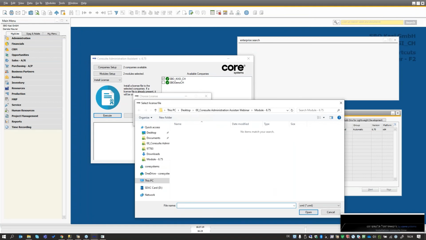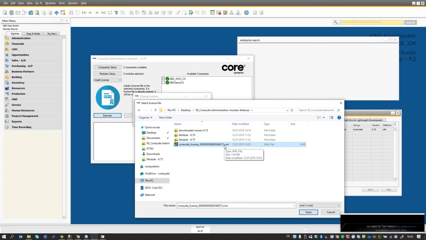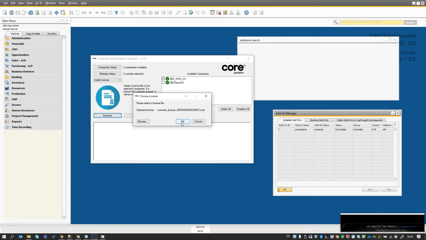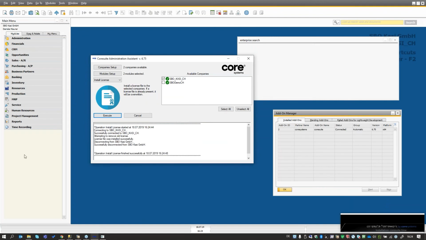What I can do now is browse here on my system, and I do have the license which I downloaded from the portal. An option for exporting your license is also available in our FAQs. There it's called the Coresuite License Exporter, where you can get your license so you don't have to download it from the portal if you like. I select the license which I have here, press OK, and now it will install this license into the SBO CASI CH database. So it will attempt to remove the old license and then install the new license.